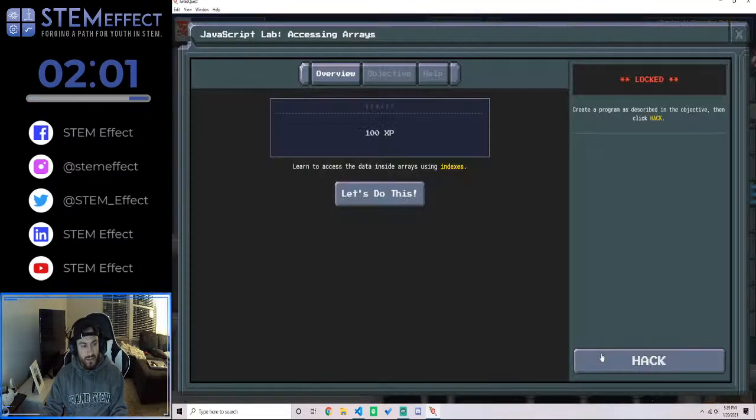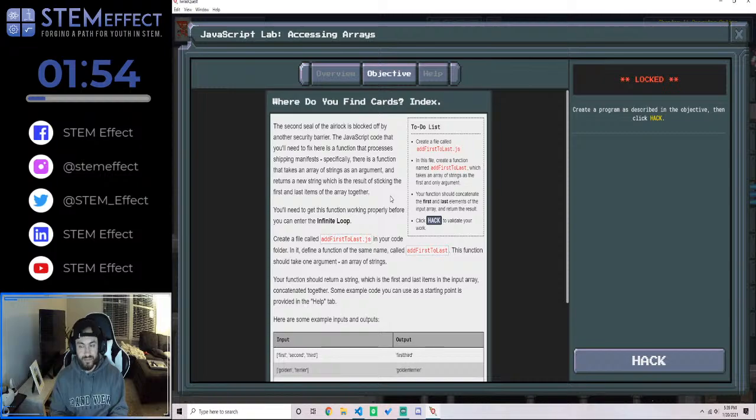Alright, I bet this has to do with arrays too. Learn to access the data inside arrays using indexes. Boom. Alright, this is probably our last one.